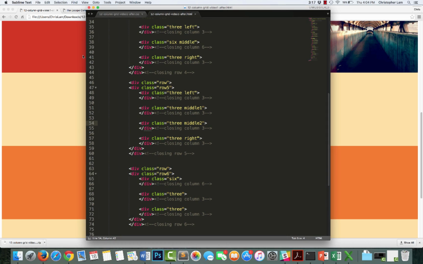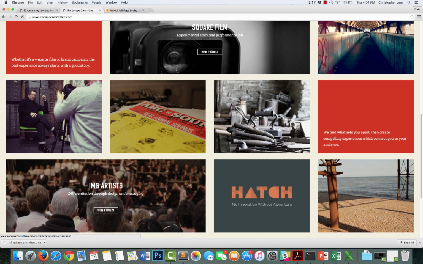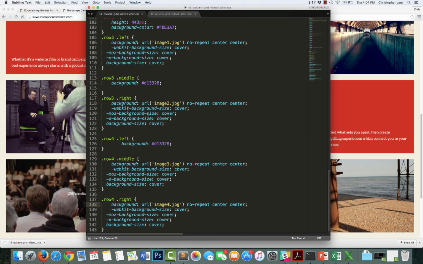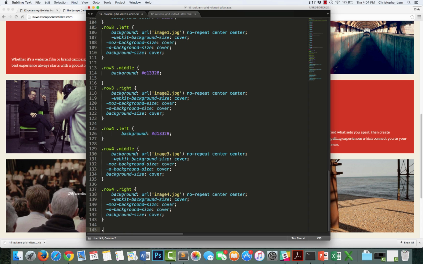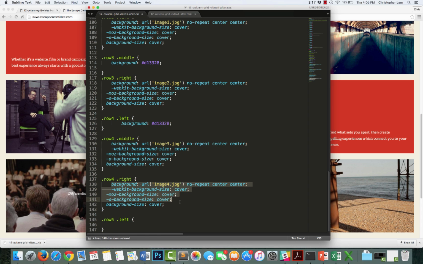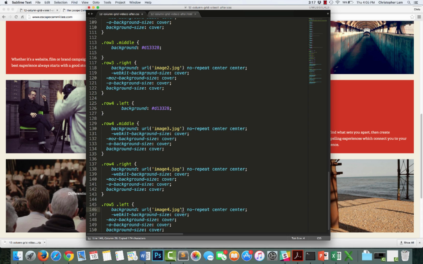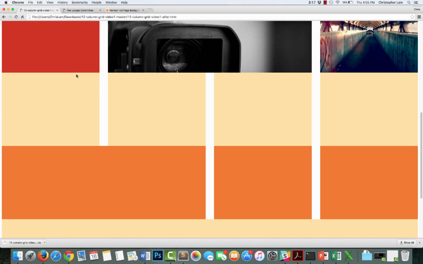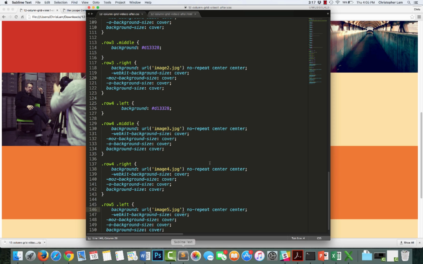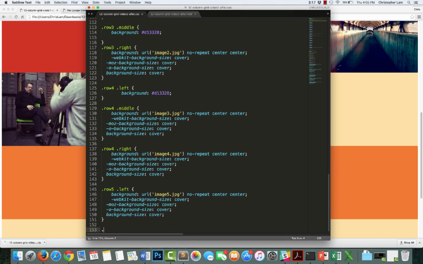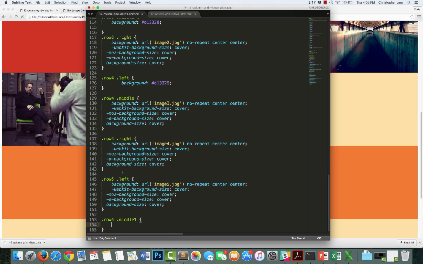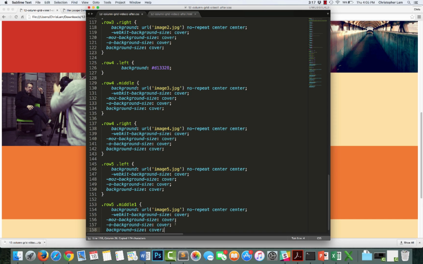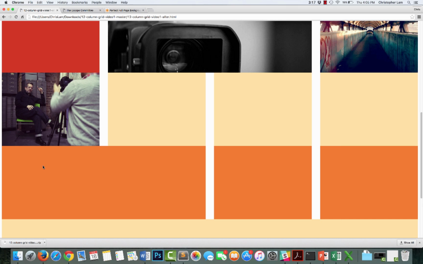Okay, so to go back to the website, we need a background image, a background image, a background image, and then just a color. So let's do it. So we're just going to truck along just like we've been doing. Row 5 left is a background image, so I'm going to copy all of that code again and just change my image. And there's one image. And then I'm going to go row 5 middle 1. And I'm going to copy this again. Just change my image to image 6. There we go.